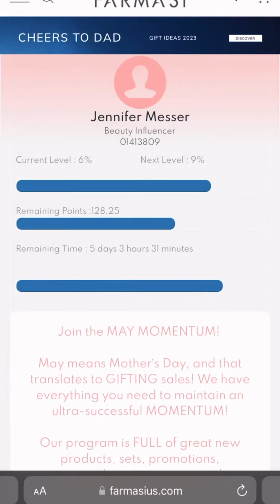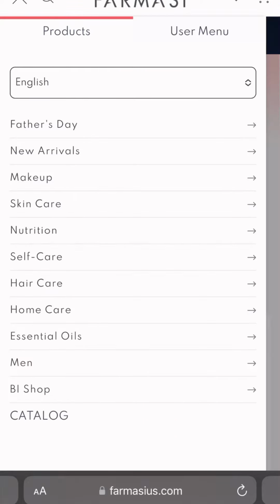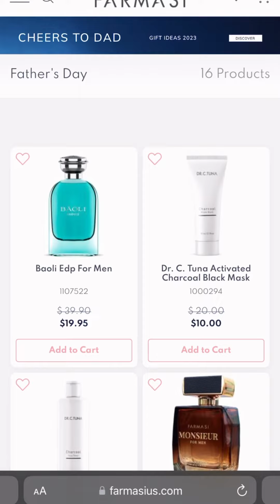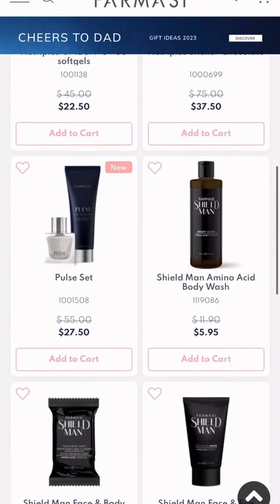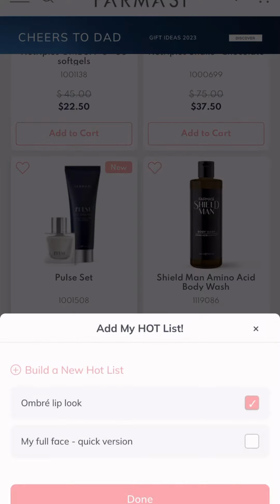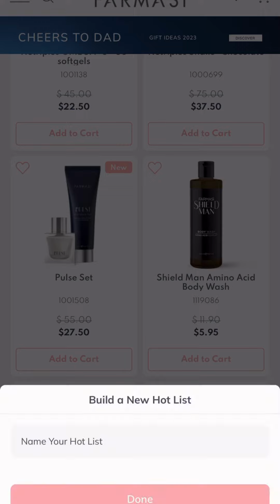All right, friends, so today we're going to talk about how to make a hot list. Go to the categories of our products and pick whichever one you're going to use. For me, it's going to be the Father's Day items. So I'm going to go through, and I am personally grabbing the Pulse set or the Shield Men's line.